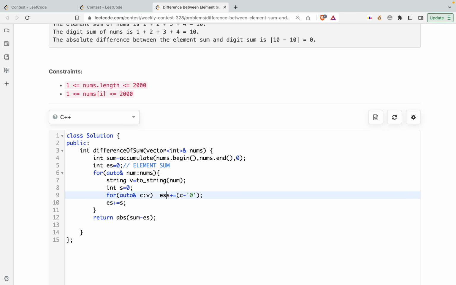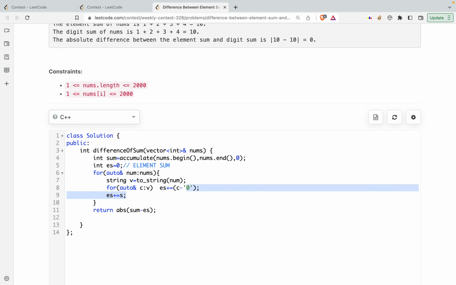I can actually improve it by simply doing this. Even this is valid, and this also saves me some time. So es plus-equals the sum of all the digits, and then at the end I'm returning the absolute difference between sum and es.